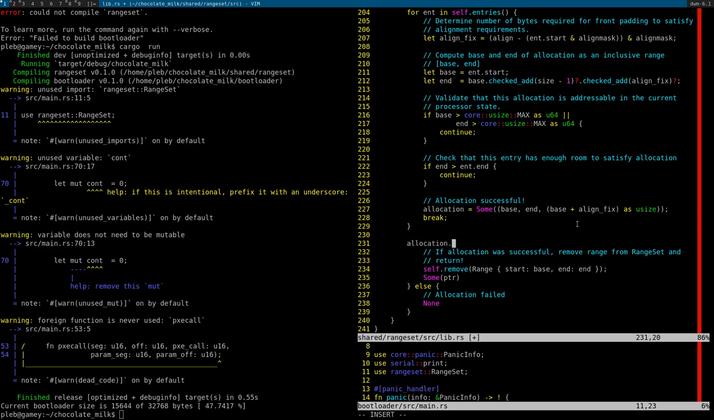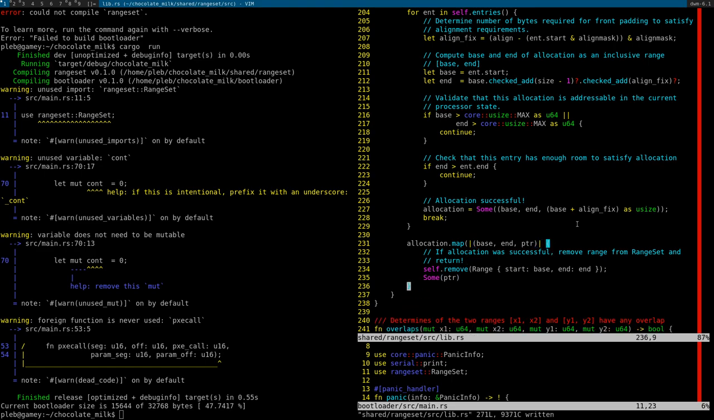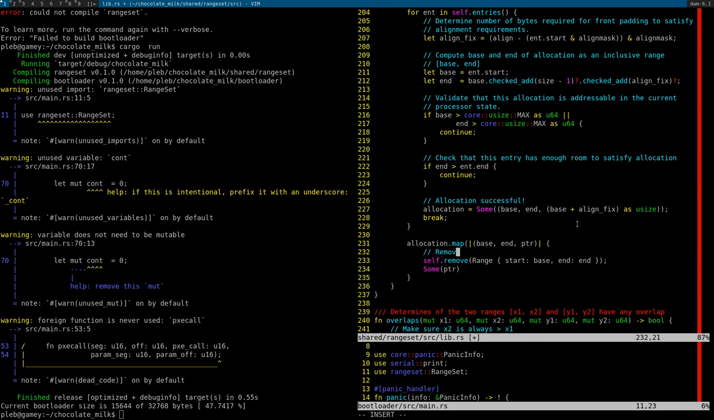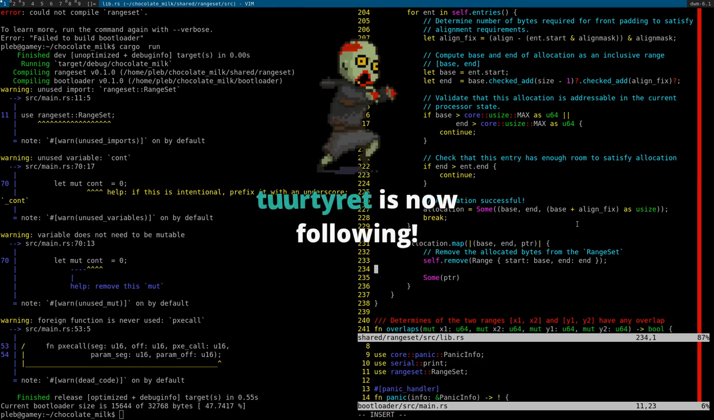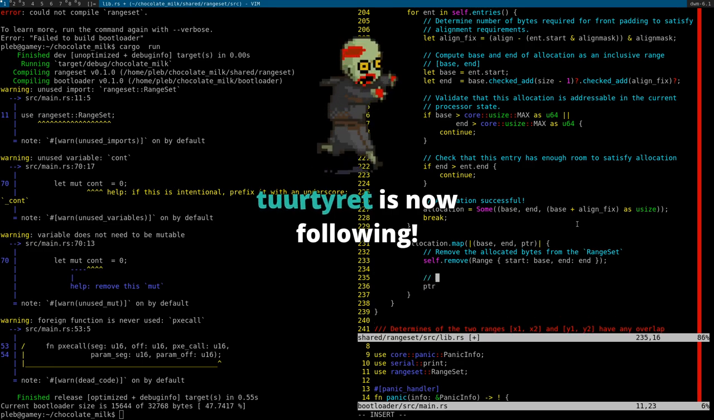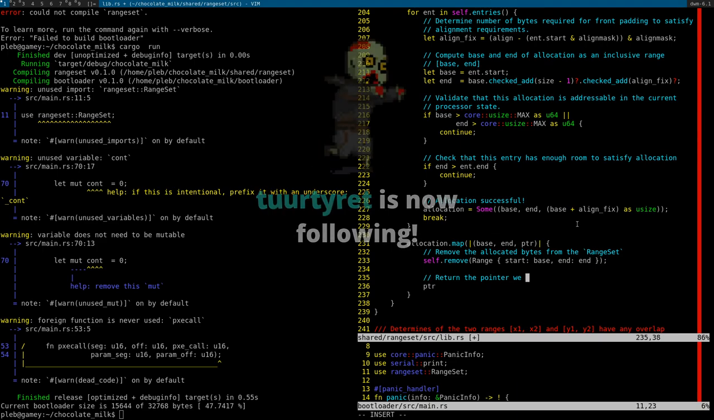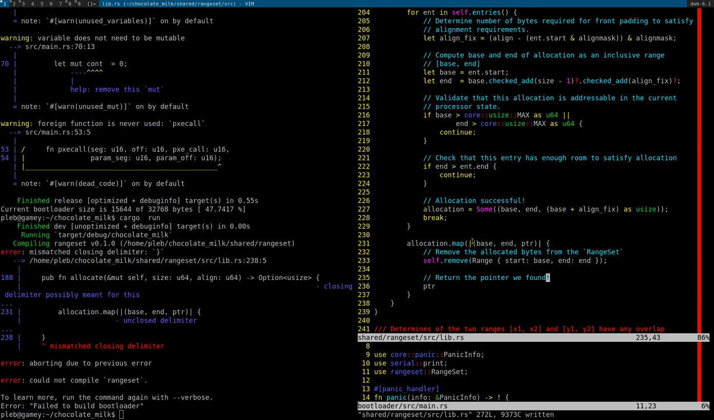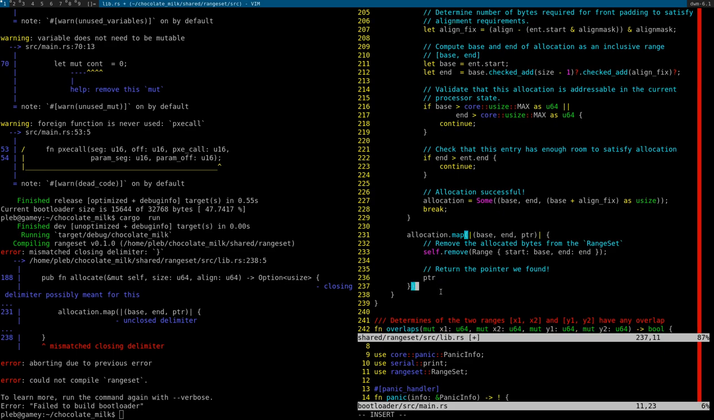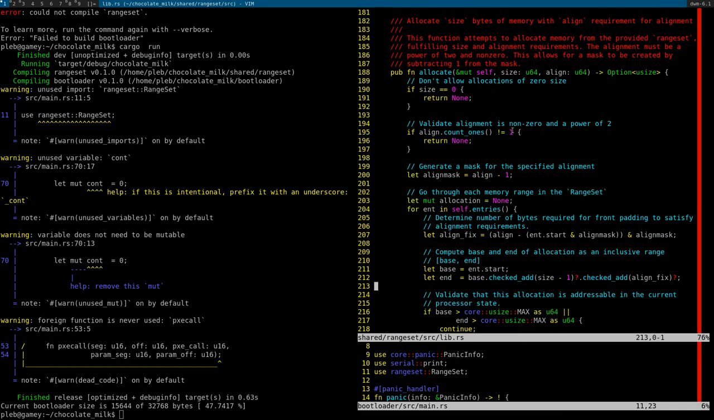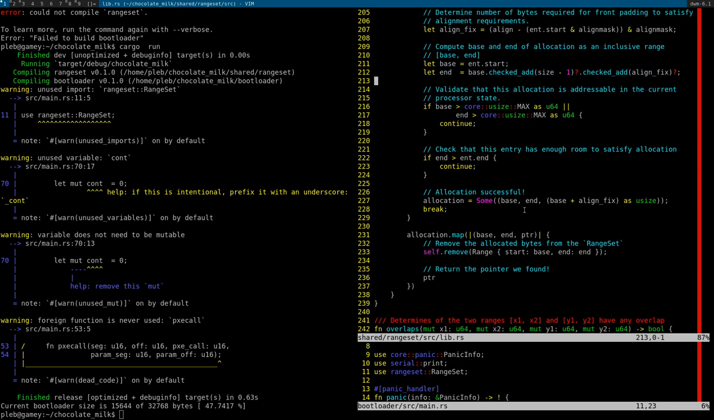I agree with that. I don't think it really helps too much with clarity. But yeah. Remove the allocated bytes from the range sets. And then here we have the pointer. Return the pointer we found. Okay. I'm actually okay with map here. Yeah, this logic checks out. So I'm going to map that, return None if it failed.